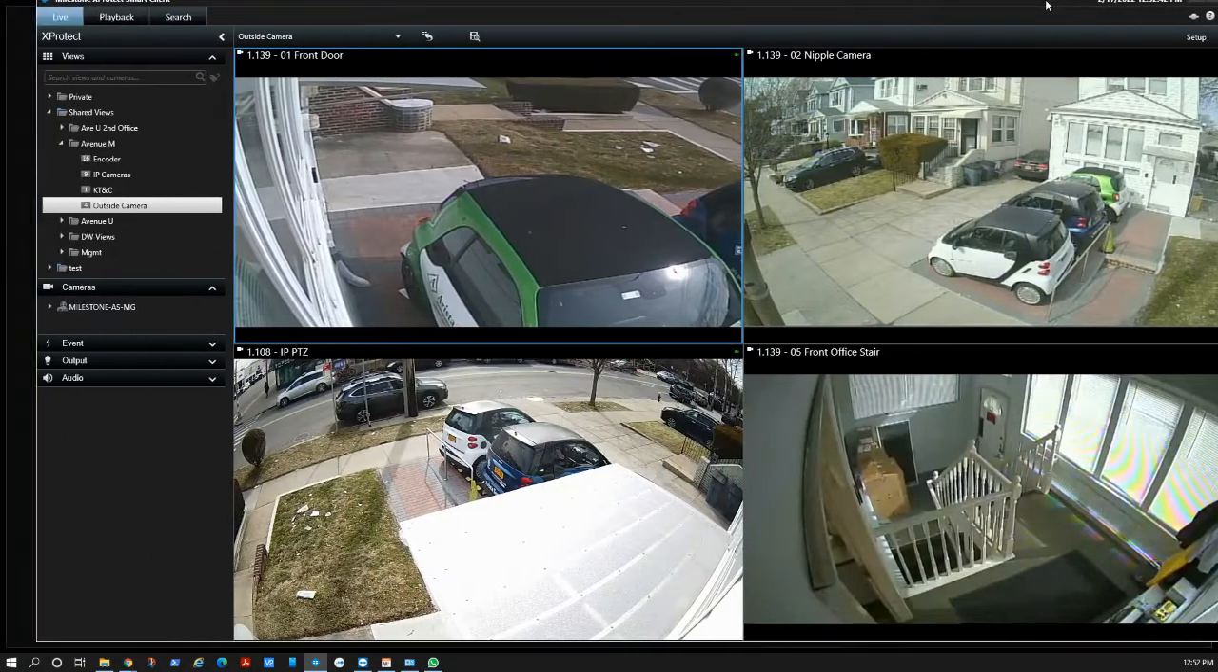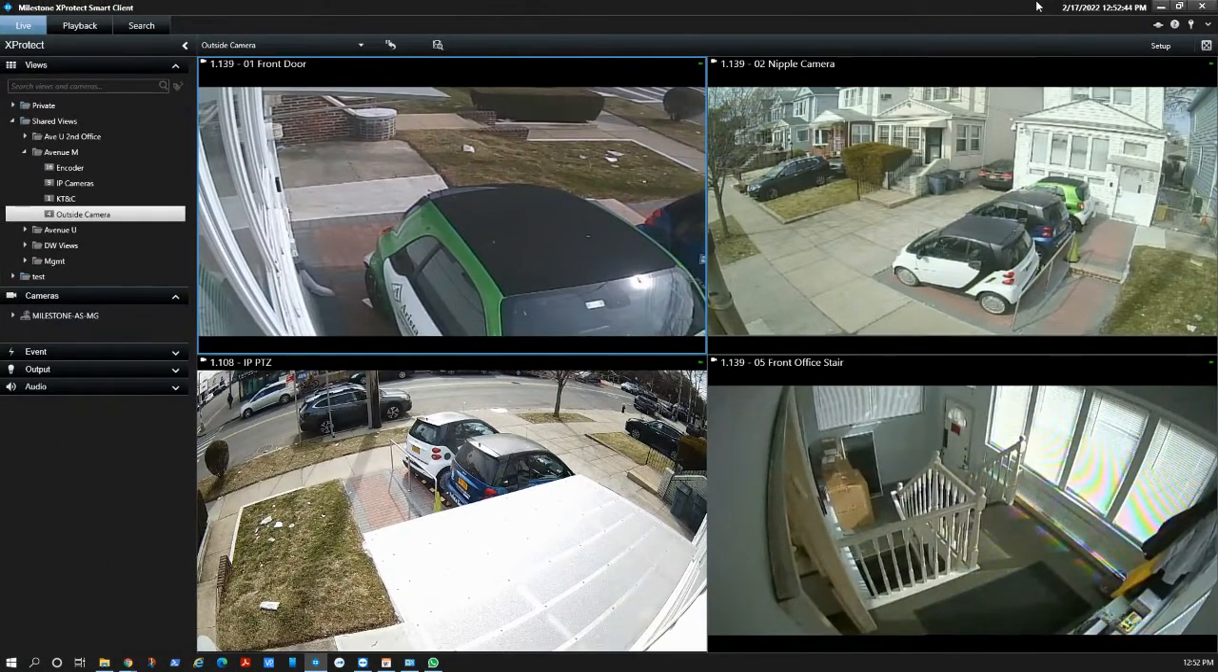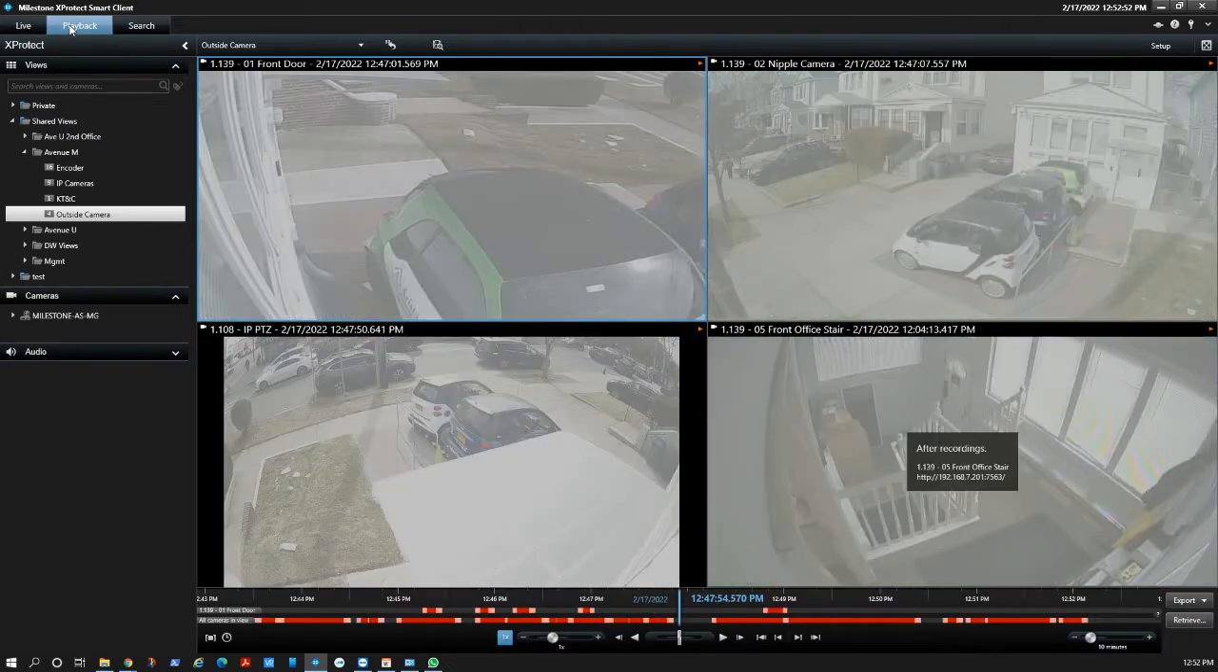Okay, so this video will discuss how to download video from a Milestone Smart Client station. I have connected to our system here in our office, and I'm in live view right now. So we are looking at the actual office. If I go to playback, I hit the playback, and this comes up.